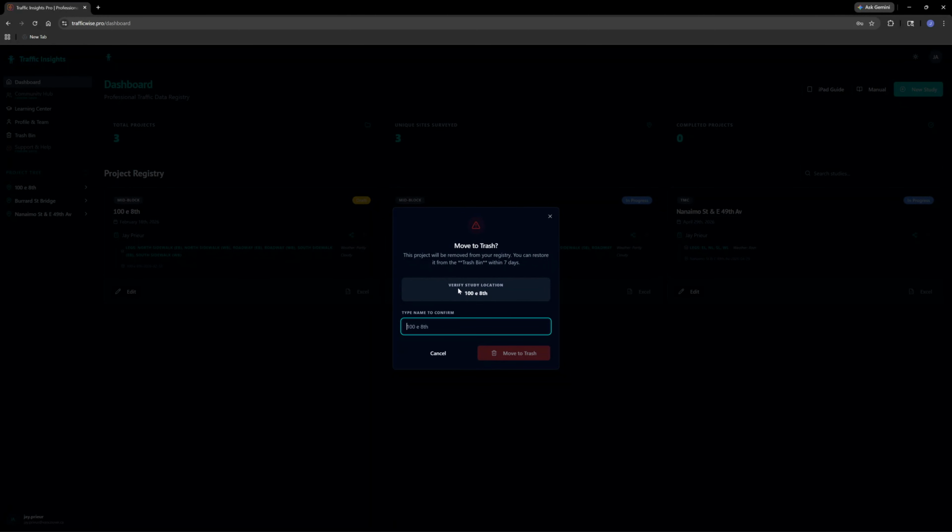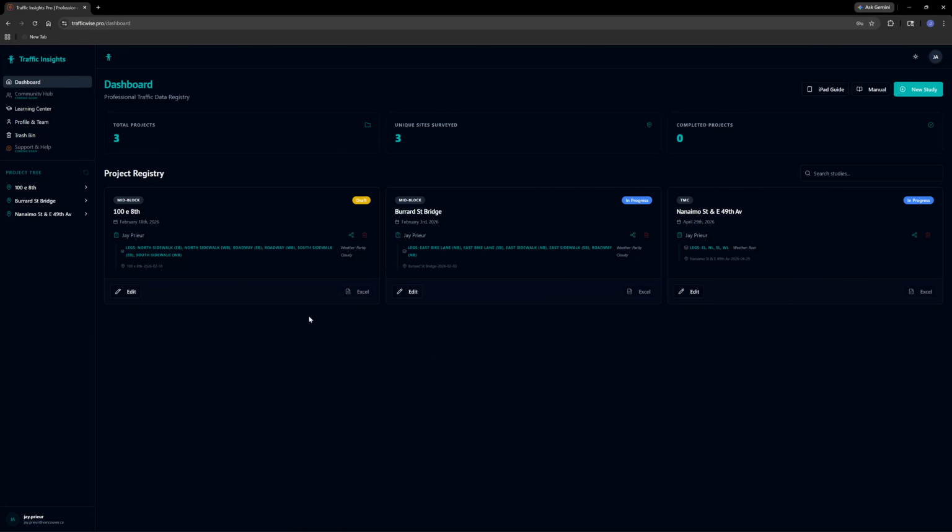Delete account. In case you press it by accident, it prompts you to type in the location here before it lets you do it. So if I type in 100 East 8th, it'll move to trash here. I'm not going to do that now, but that is how you delete an account.